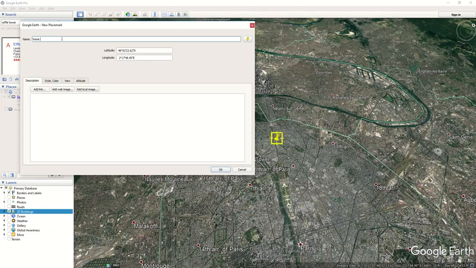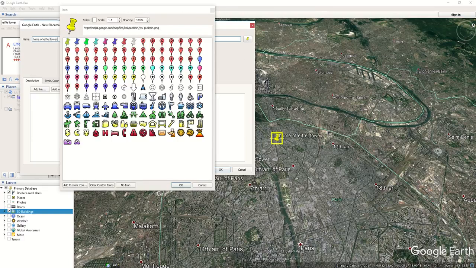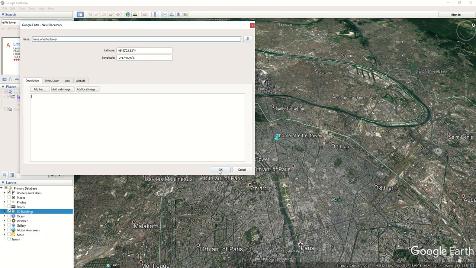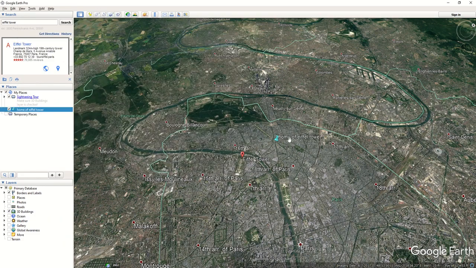Home of Eiffel Tower. And basically, again, you can change it to whatever you want. This color is kind of cool. Okay, and okay. Now you have the pin.